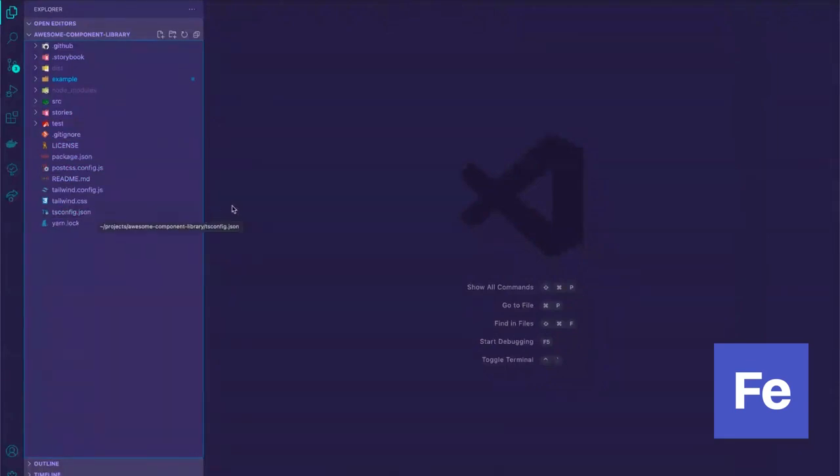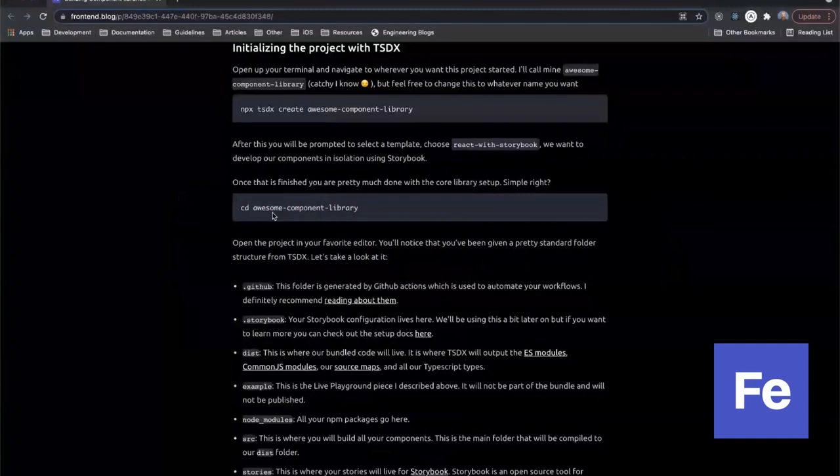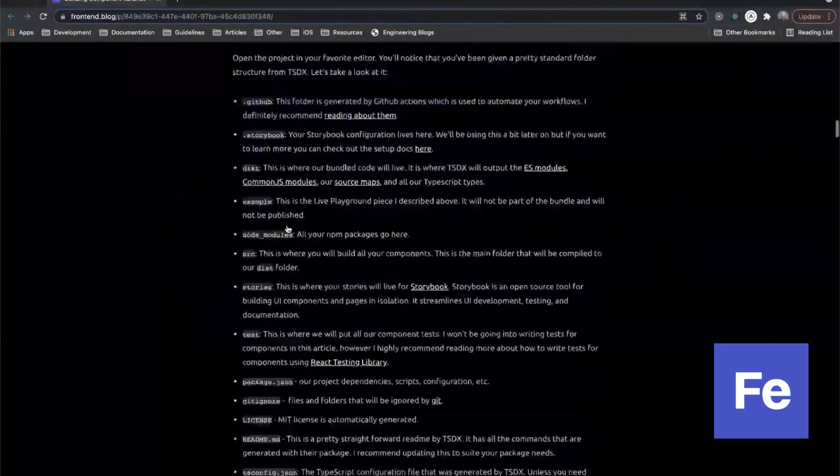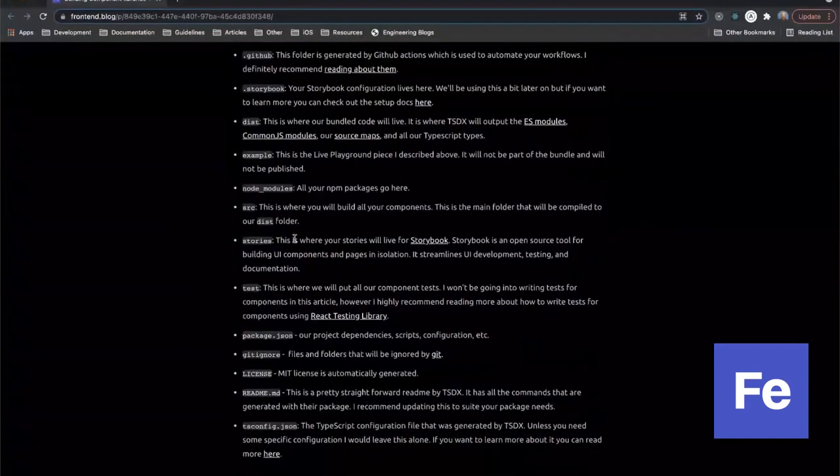You don't have to do anything. There's a config file that you can add in here if you want to make your own custom Rollup styles and everything like that, because that is the bundler that it uses under the hood. But yeah, I do go through some of this stuff and what's all generated.